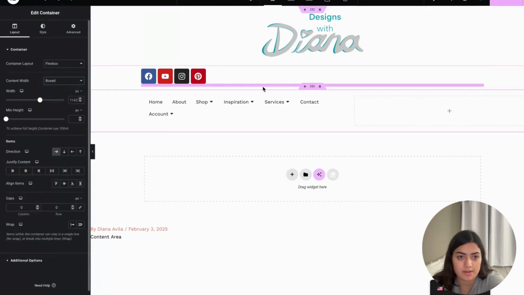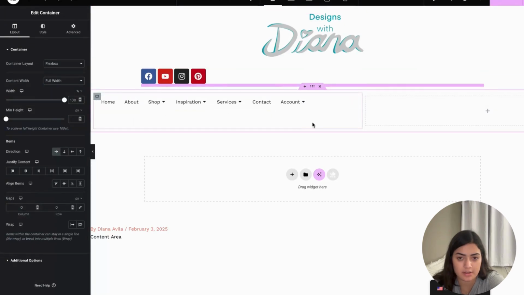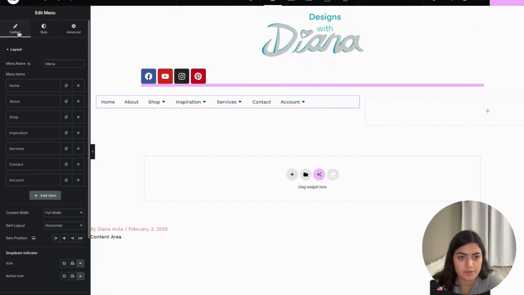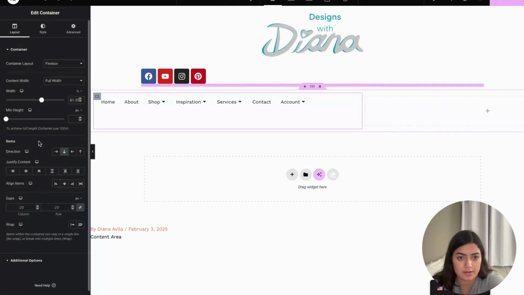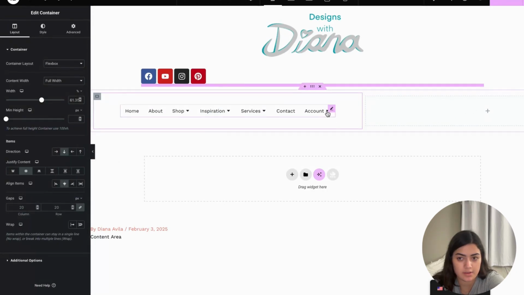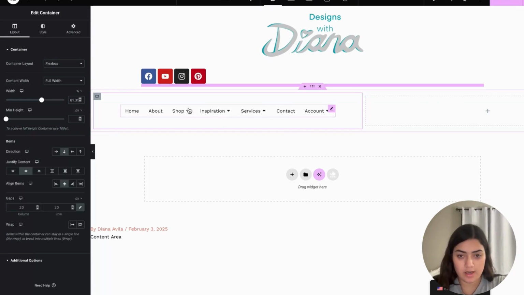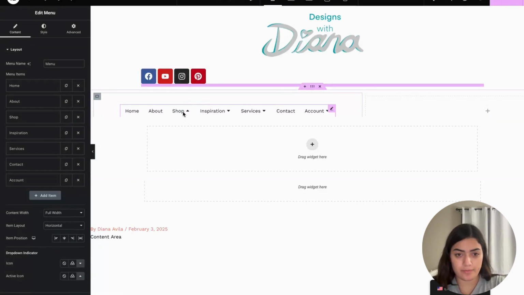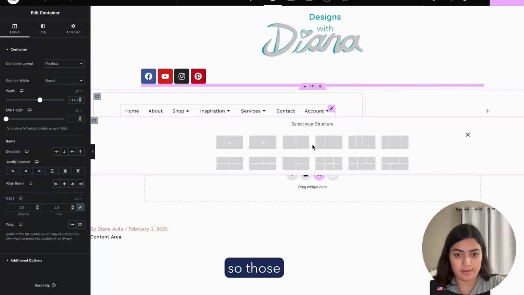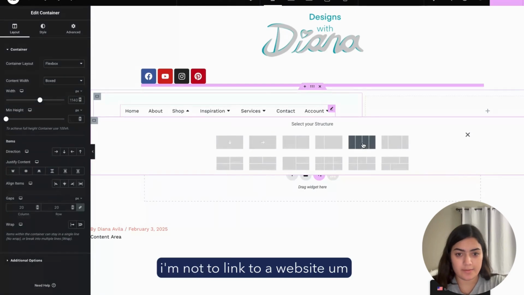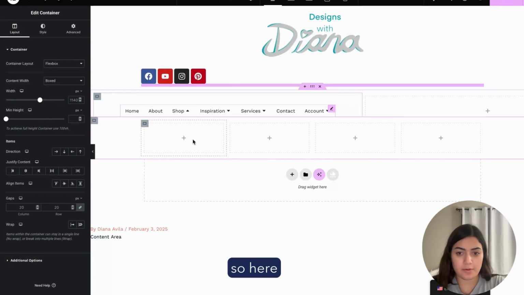So actually I'm going to make this a full width container so that way it spreads out. And then I'm going to center it. Okay. Over here I'm going to add a shopping cart. That'll be for later. I want to actually just show you this right now. So here I'm in the shop drop down and I can add widgets here. I want to add 4 columns, I think.